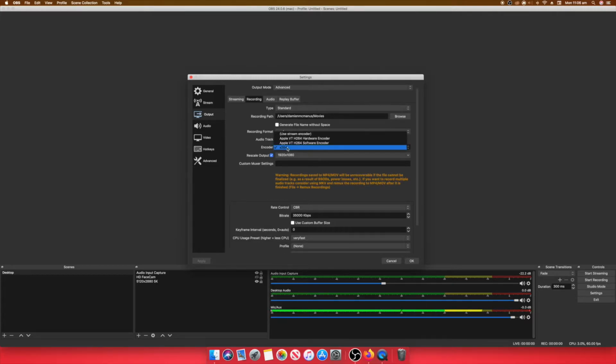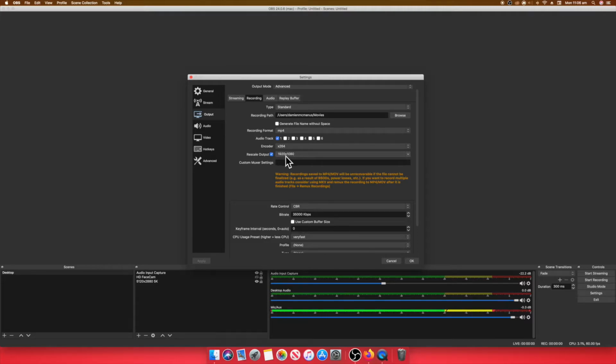Your encoder. You'll be on Ustream encoder. Set it to X264 for the older versions. Rescale output. You want to set to 1920 by 1080. Because as I've found, rendering in 4K and up on an older Mac is very difficult.